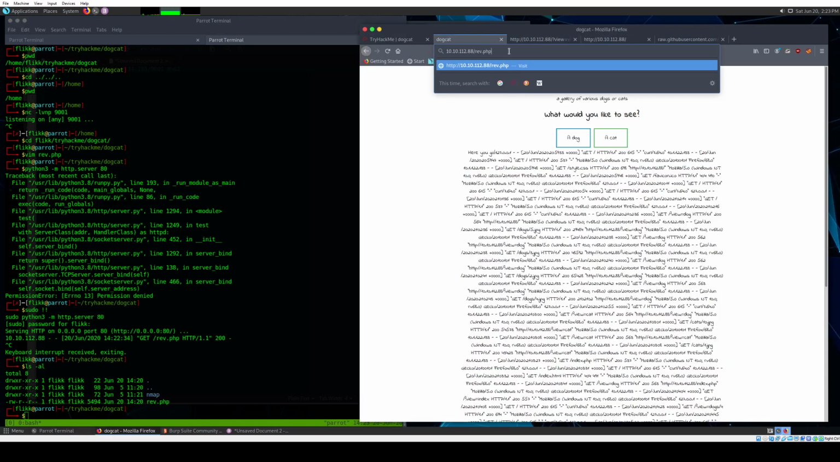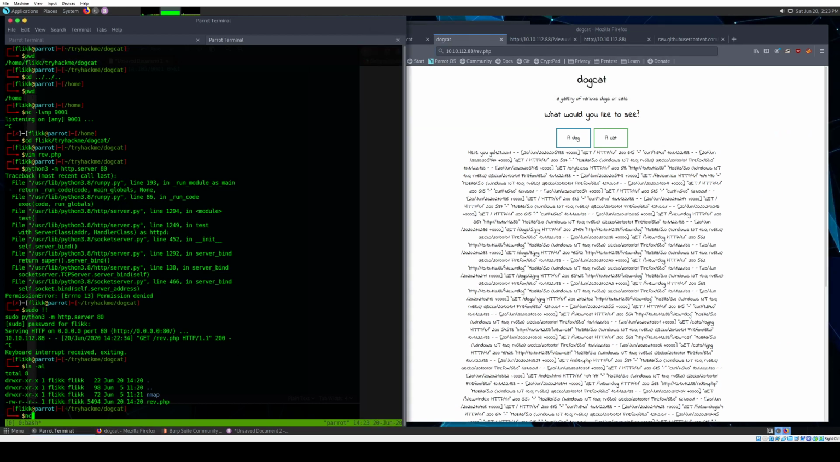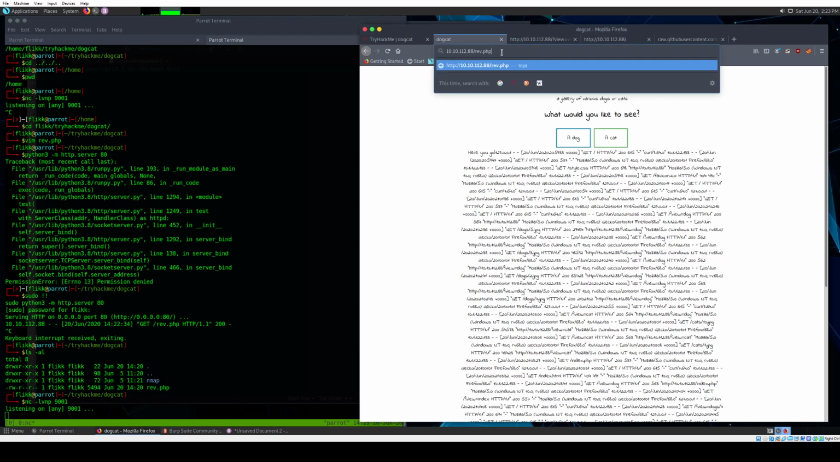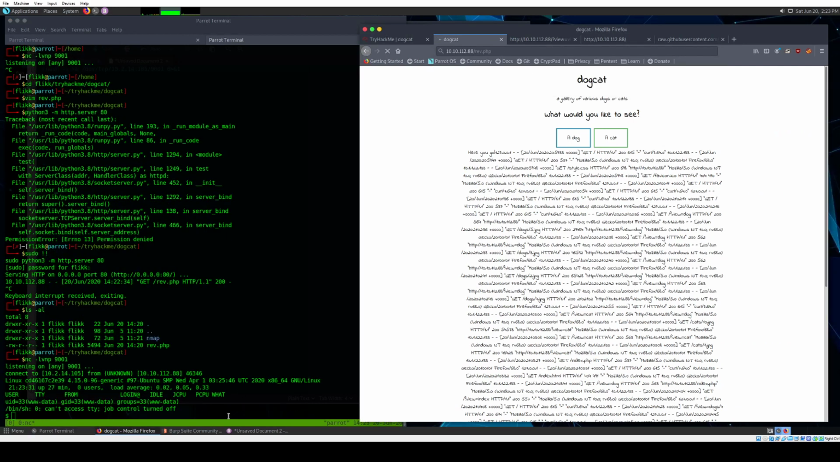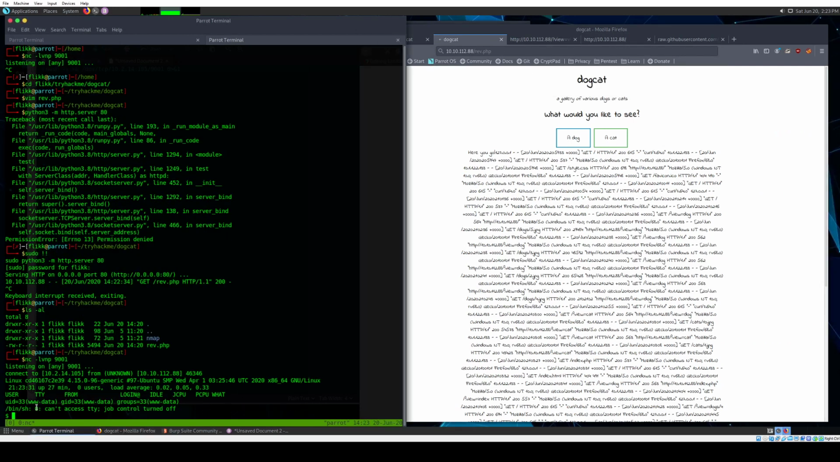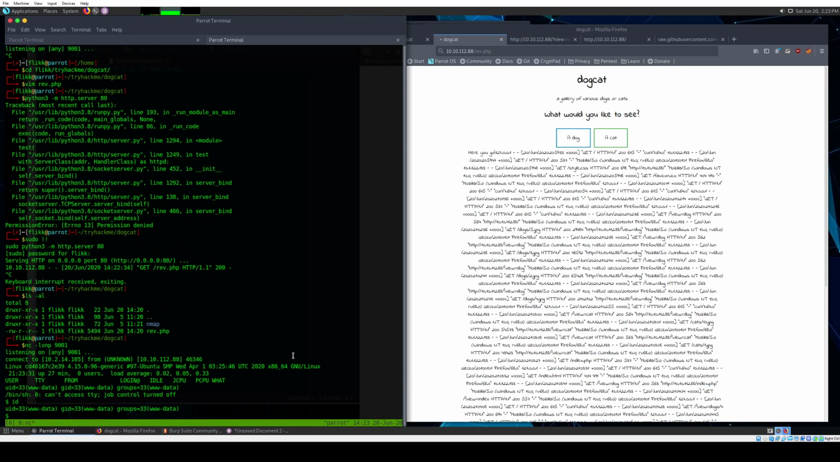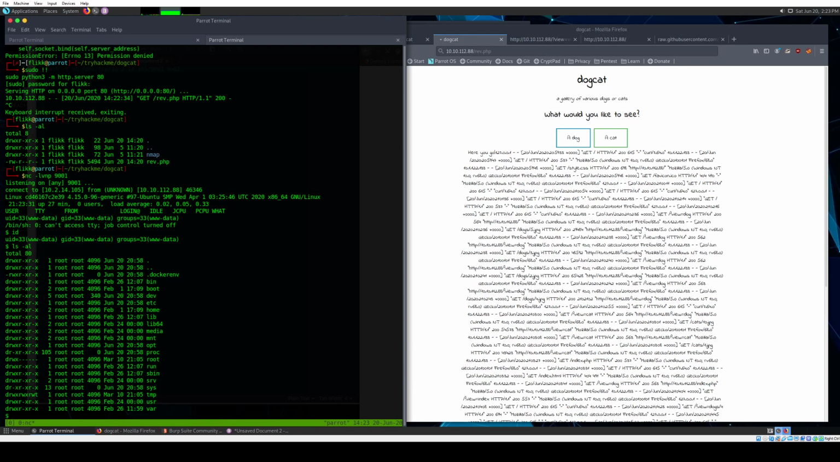So now all we have to do is visit this page, and the reverse shell will be activated. So first I need to listen on port 9001, visit the page, and there we go. We have a callback from the server, and we're the www-data user. So now we have access to this machine.